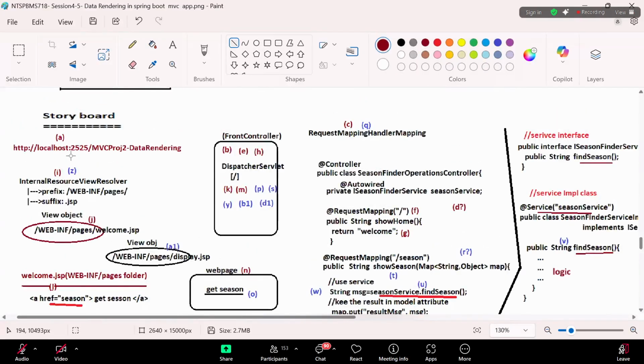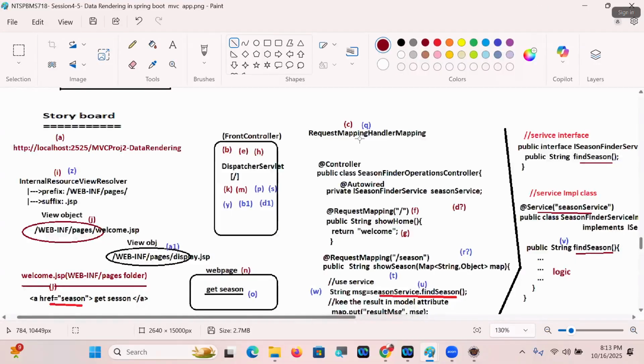We have given the request. The dispatcher servlet traps and takes the request, C, hands over the request to handler mapping. Okay, next one, D. Handler mapping.